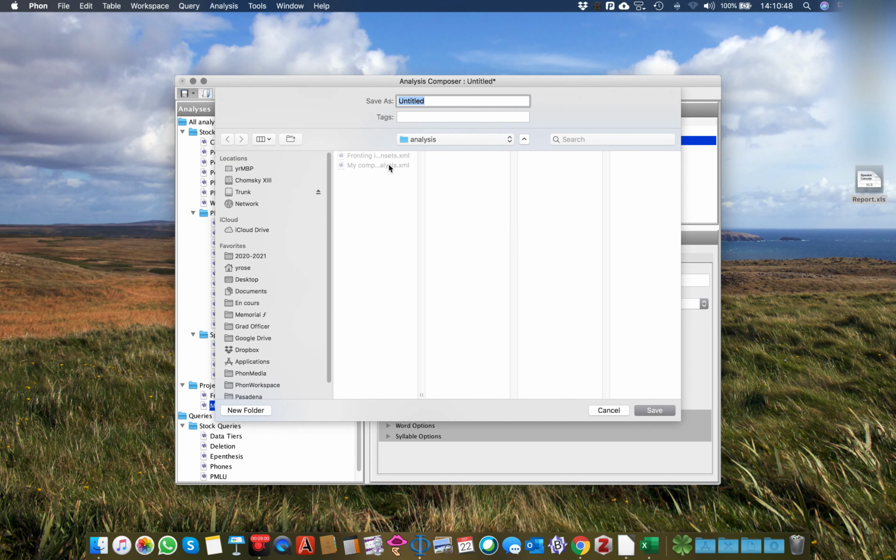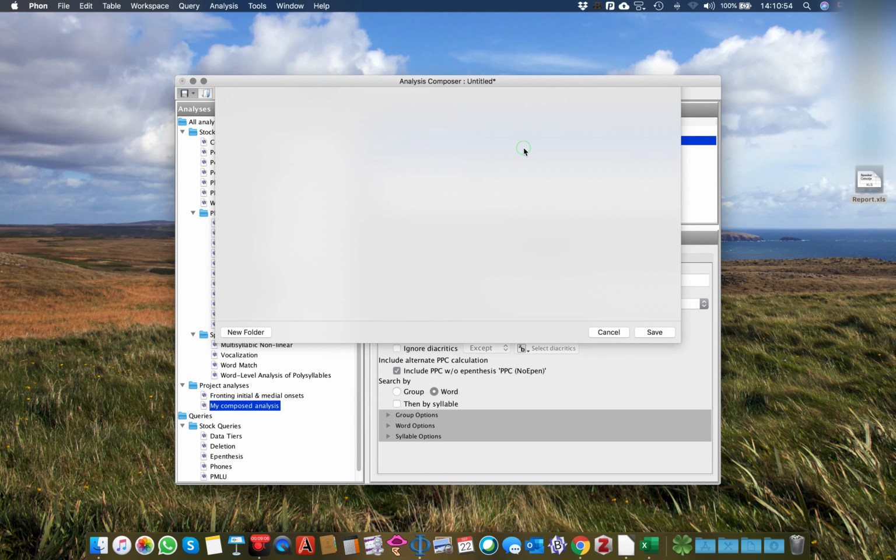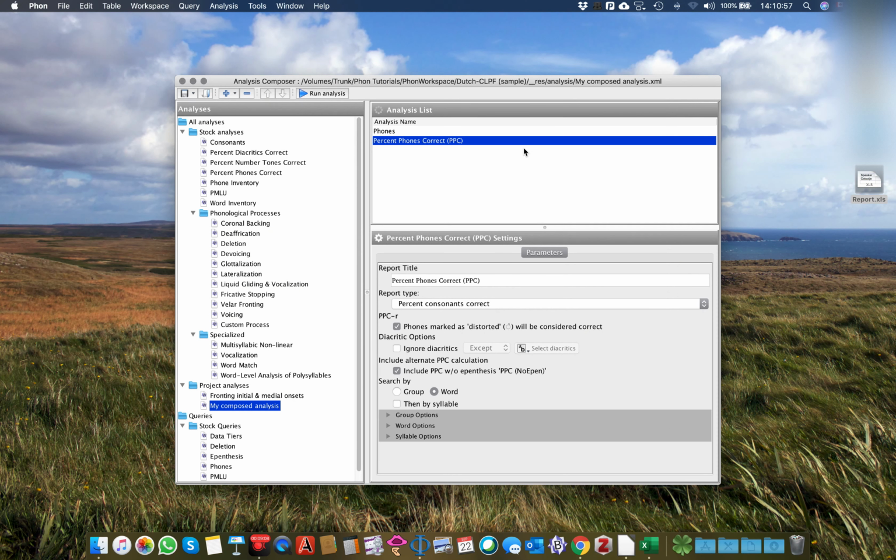And you can save it with the same name, and so you get to replace the original one, or you can save it with a different name in case you want to keep every version of your analysis.